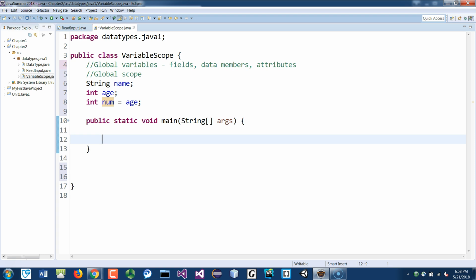So the next one is called the local variables. Local variables are always inside a function. Always in a function, what we call methods, right? When I ask you to declare a local variable, that's what I mean. It's inside a function.